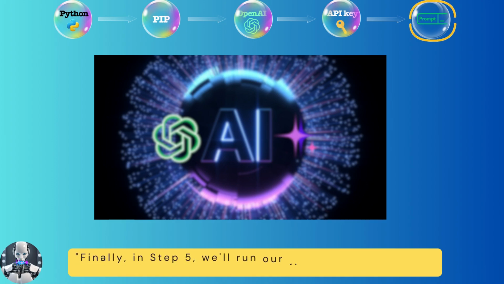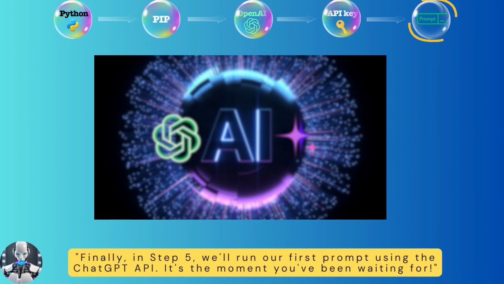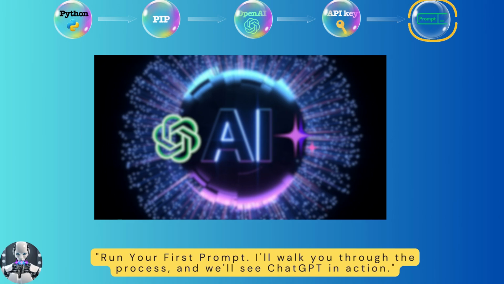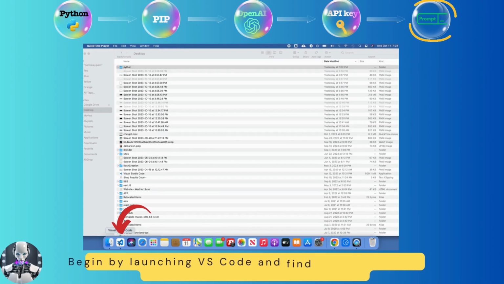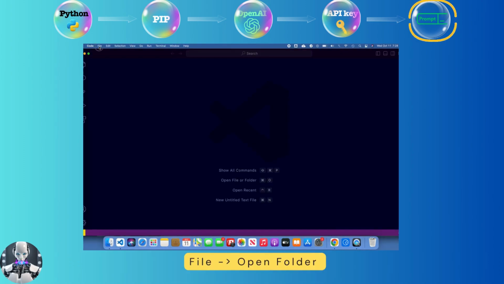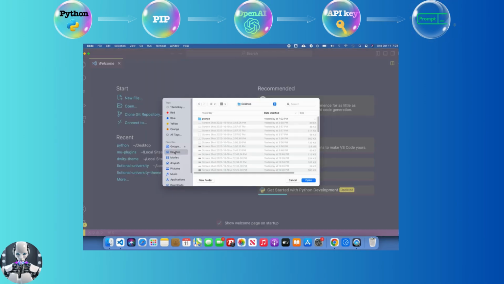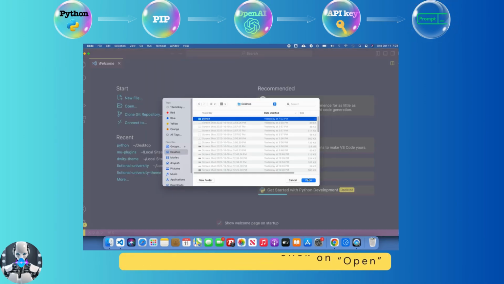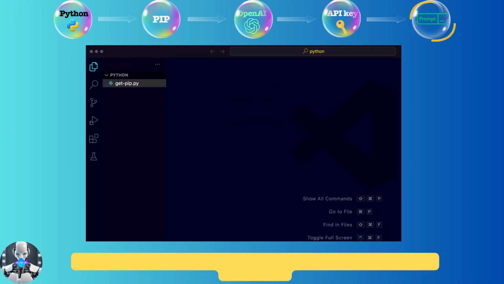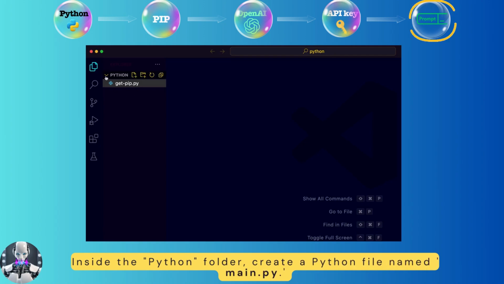Finally, in Step 5, we'll run our first prompt using the ChatGPT API. It's the moment you've been waiting for. Run your first prompt. I'll walk you through the process, and we'll see ChatGPT in action. Begin by launching VS Code and find the Python folder within the VS Code editor. File, Open folder. Locate the Python folder, click on Open. Inside the Python folder, create a Python file named main.py.